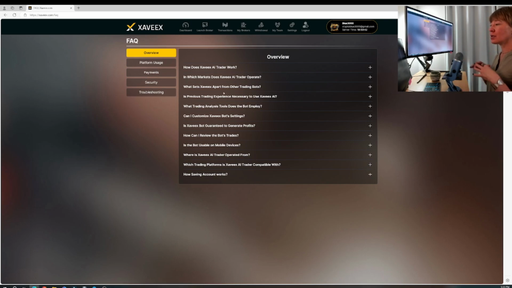Now, guys, to register is free. So if you want to just get into the site, navigate the space and check things out, and maybe not necessarily deposit, that's totally up to you. You can do so. But like I was saying, the FAQs are within the account itself.